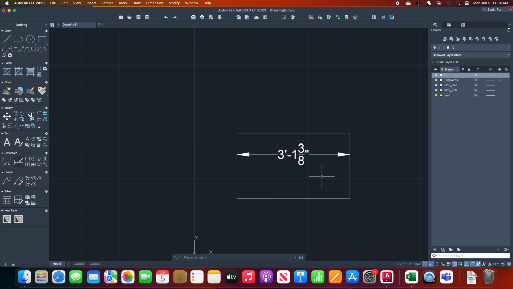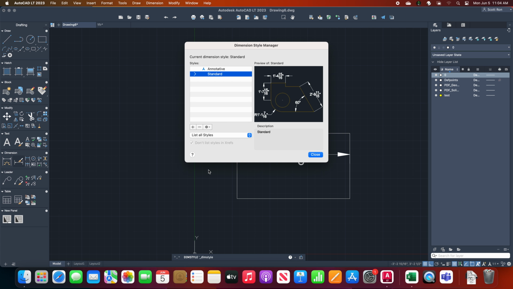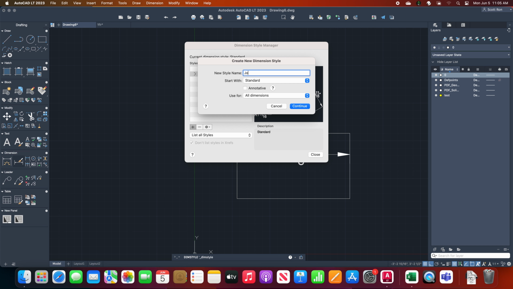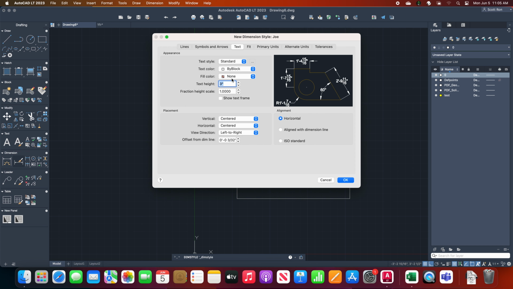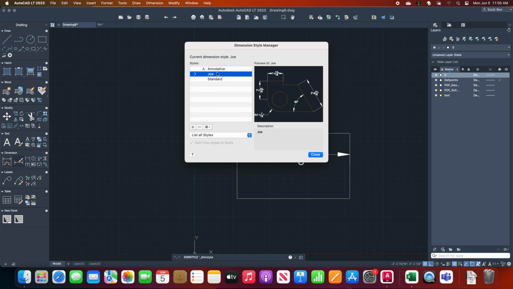Depending on what you need, you may find that's a little too big now, so again, you can go in there and change it. The more different styles you have... let's say you don't want to change the standard, I want to have my own. Let's say Joe has his own style. Joe style. Text style: text height, no, I want like 2 inches. Oh wait, I did not finish editing it.